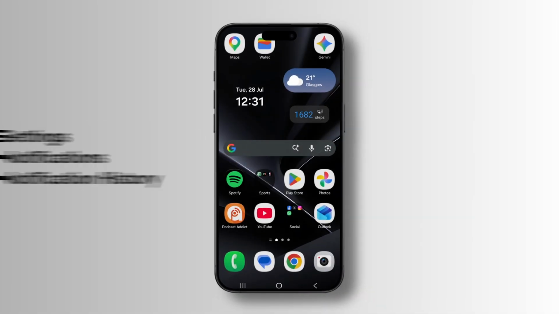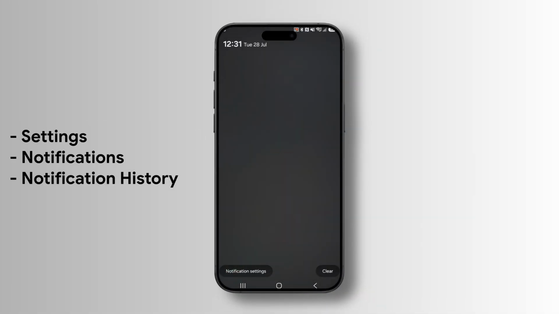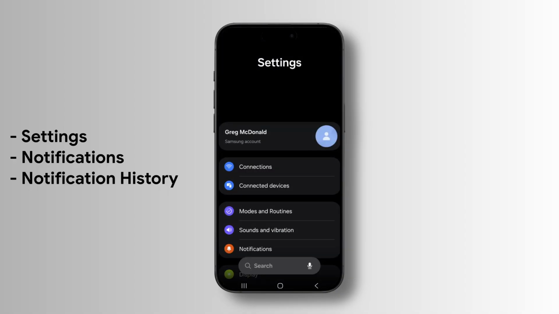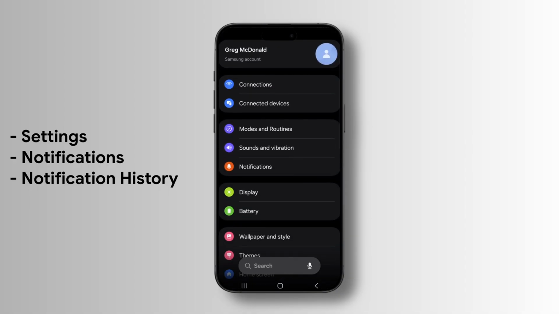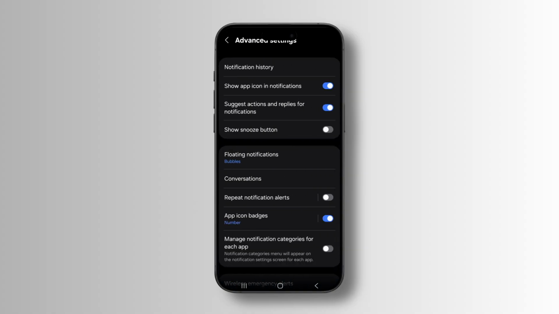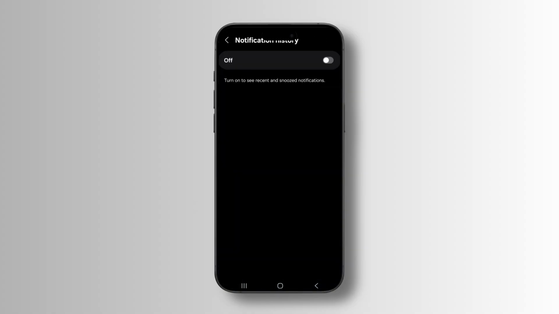Have you ever accidentally swiped away an important notification before reading it? Android keeps a complete log of every alert you receive, but you have to turn it on. Go to Settings, Notifications, Notification History, and toggle it on. Next time you accidentally dismiss an email, message, or app alert, just jump back into this menu to read every single word you missed.